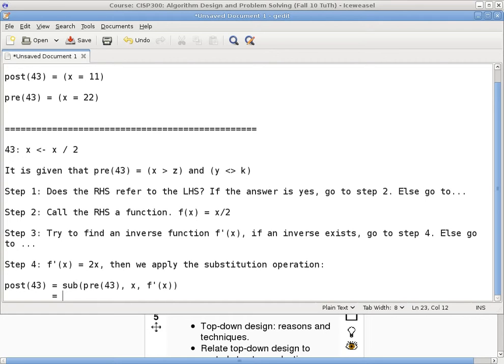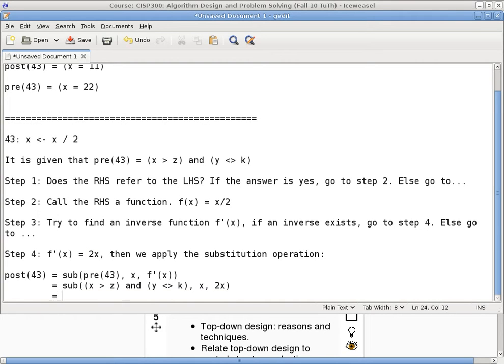Okay, so we'll go ahead and perform the substitution operation. But before I perform the actual substitution operation, I would expand pre-43 first. So basically, just copy and paste, and f prime, which is simply 2x. Is that step okay? All I did was expand pre-43 and f prime of x. And then I just go ahead and carry out the operation.